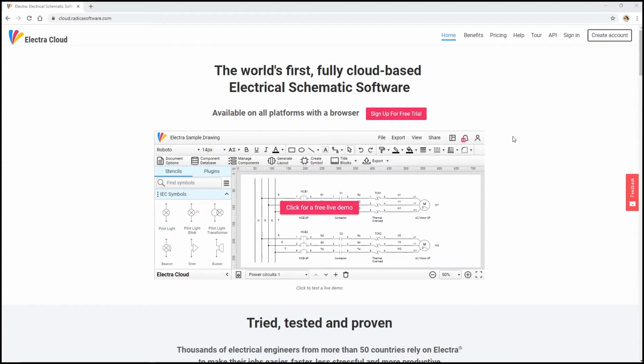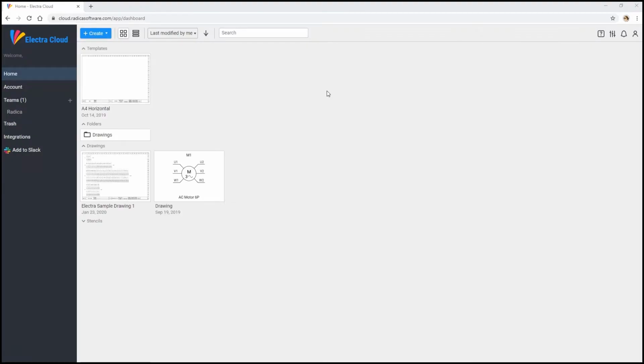In this video, I'll show you a quick tour of Electra Cloud. The very first thing you want to do is to sign in. And once you do that, you'll see the dashboard. Here on the left side, you'll see your personal and team dashboards. Meanwhile, on the right side is where all your templates, drawings, and stencils are shown.